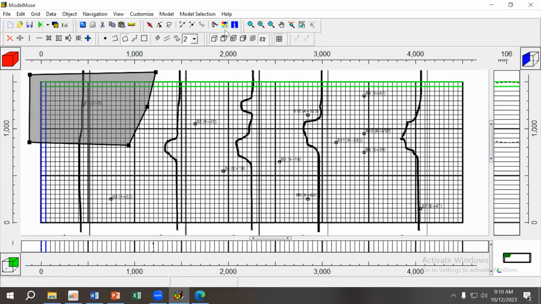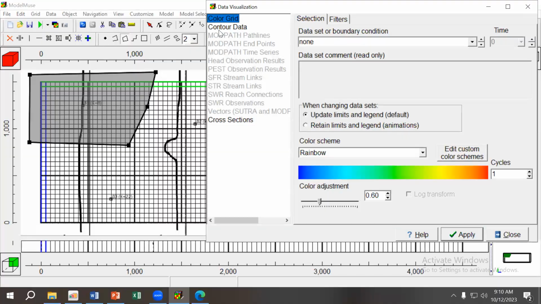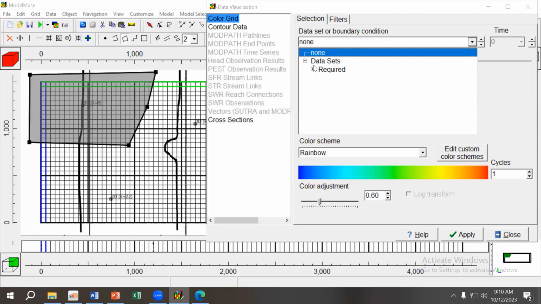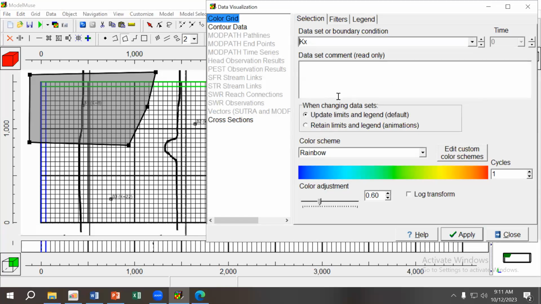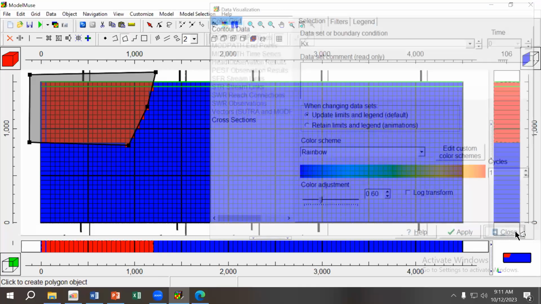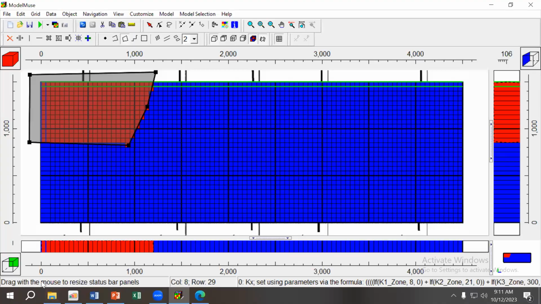If you want to visualize what you are doing, you can come here to data visualization and color the grid. You go to your data set required, I think hydrology, and then your KX, which you want to view. If you click apply and close, look at my status bar here. That will be 8, the values that appear here. This is 8 because it took parameter 1, which is 8, and everything else is 0. So this is 8 and this is 0.